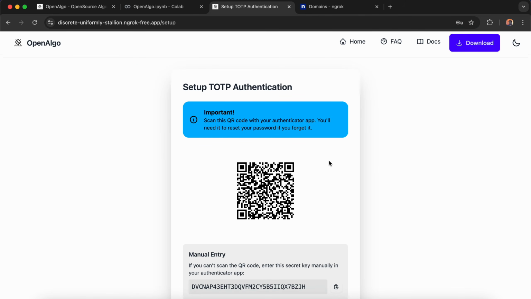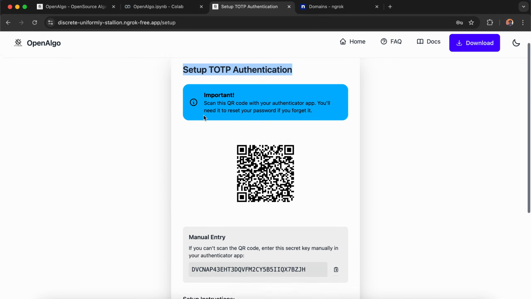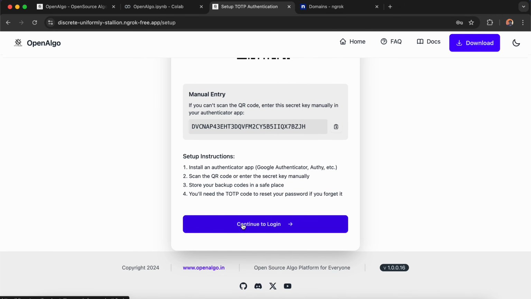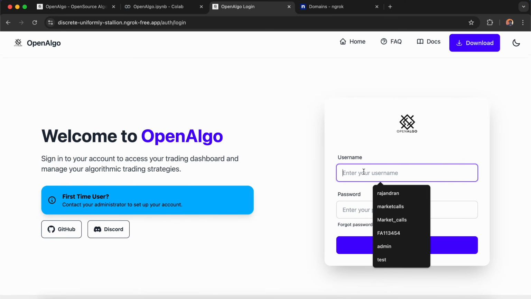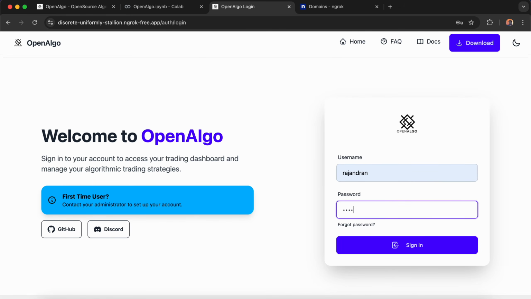Now I'm gonna set up my TOTP. This is optional. If you want to retrieve your lost password, then you need this TOTP authentication. You can use Google Authenticator to do that. So in my case, I'm gonna skip it as of now. So continue to log in. That will be going to the login page. And now I'll go and enter my credentials.